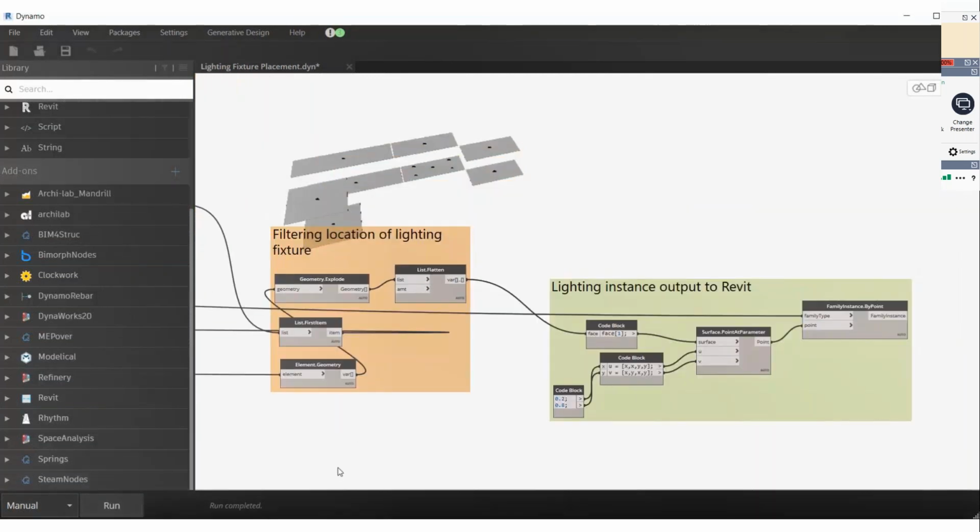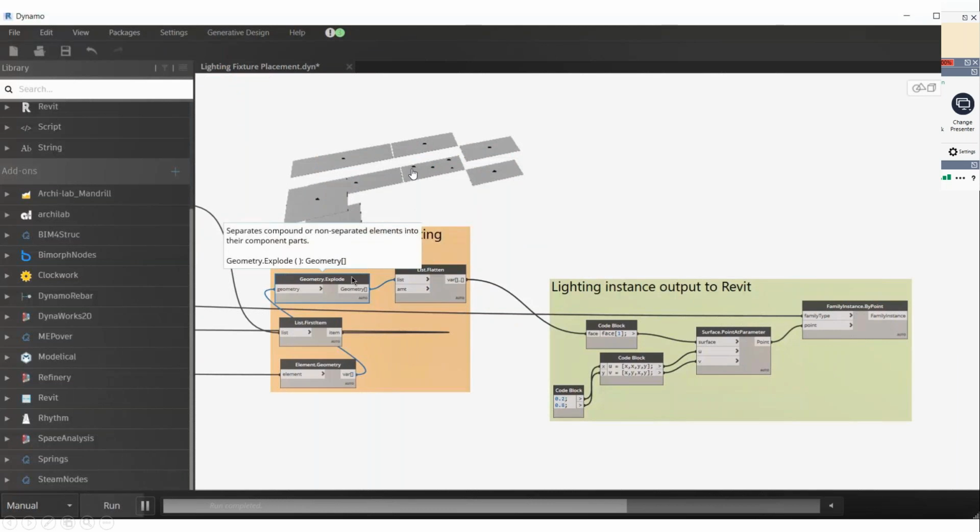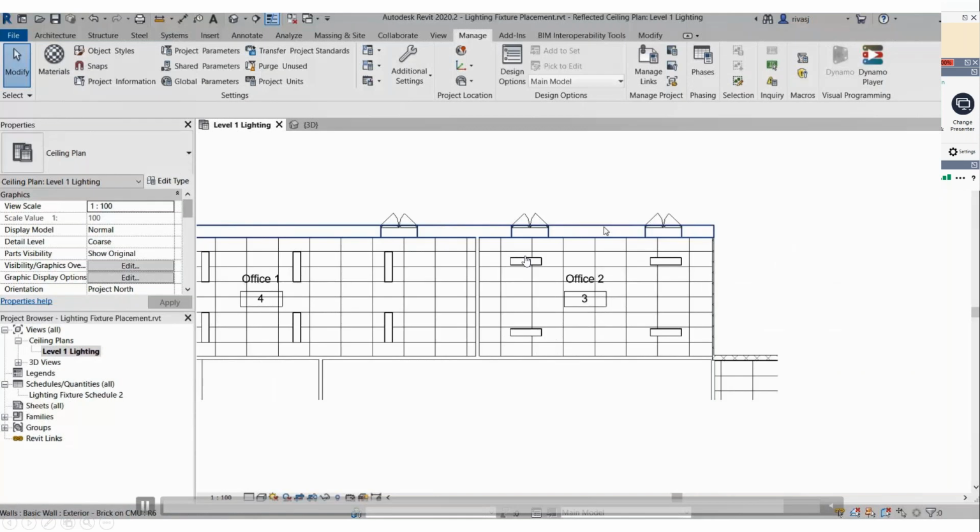And at the back, if you see, once we run the script, you can see it has automatically added those lighting fixtures. Those small black dots are the coordinate points where the fixtures are added. And here also you can see those lighting fixtures automatically populate within the ceilings on my ceiling plan.